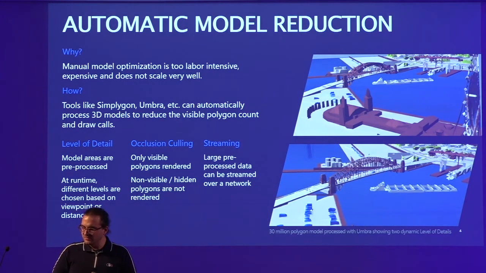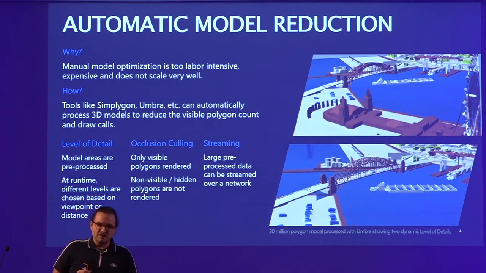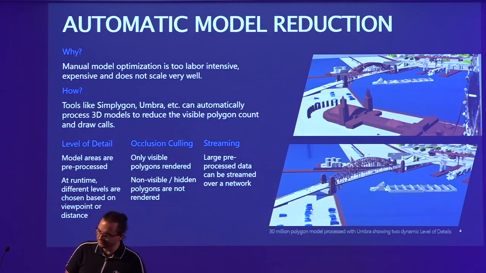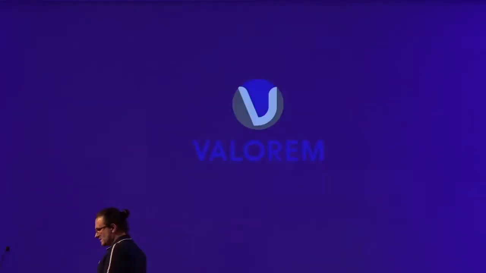Streaming is also something that Umbra supports. Even if you have reduced a ginormous amount of data, you still need to render it, and you still need to bring it in. Even with dynamic level of detail, you still need to transport it to the graphics card, because you cannot load everything into the graphics memory. It's limited. So what you can do with Umbra is stream it from the disk of the device, and you can even stream it over the network. It's pretty cool. All right, let's take a look at the video here. This is a 30 million polygon model originally.